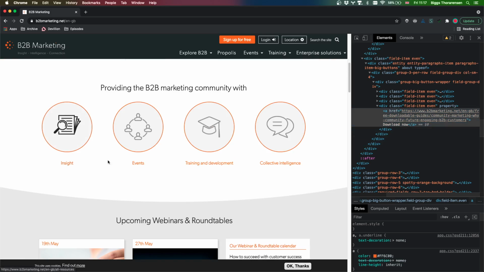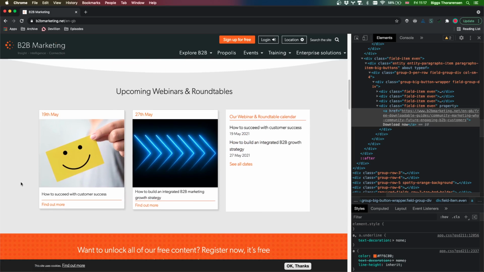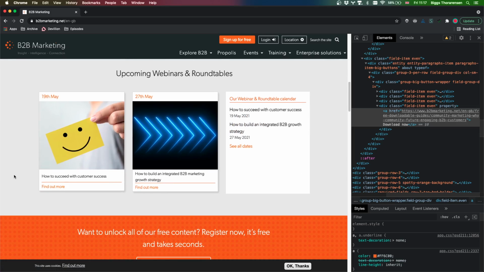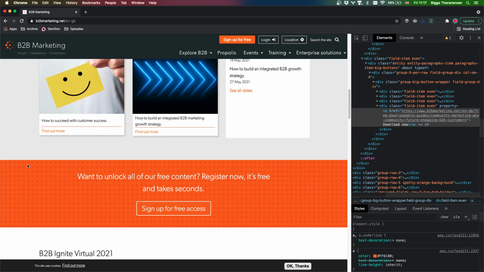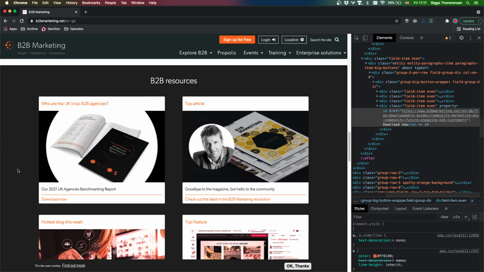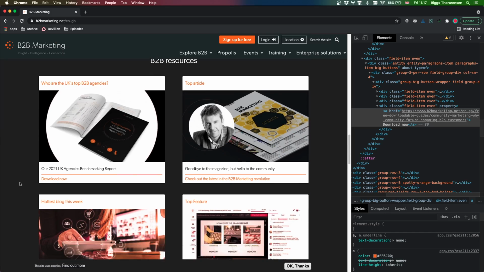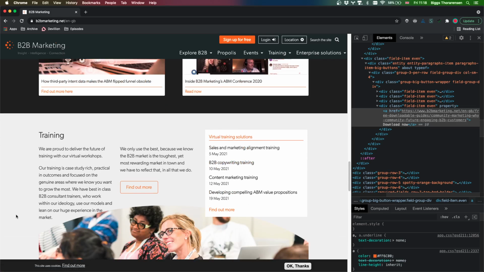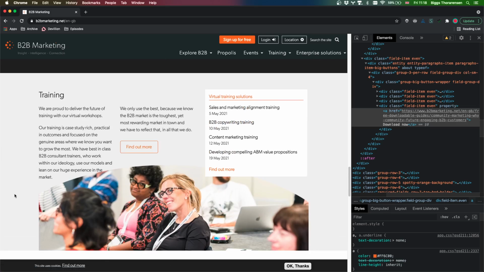We've got insight, events, training and development, collective intelligence. Okay, here's a couple of find out more. I'm assuming they're going to be the same as I mentioned above. So they need some more context. Another one here, find out more. Download now, another one there. Find out more here. That's the same as the find out more. Read now as well. Read what now? That would be good to add some more context there. So yeah, all of these find out more links need some more context.